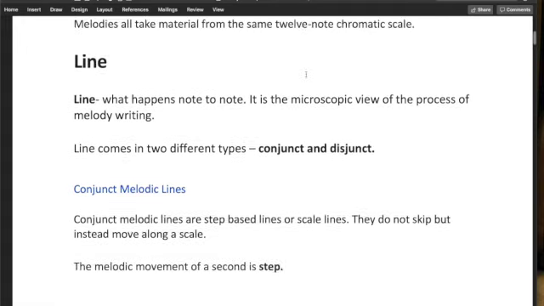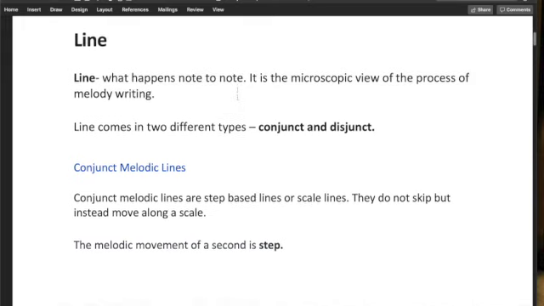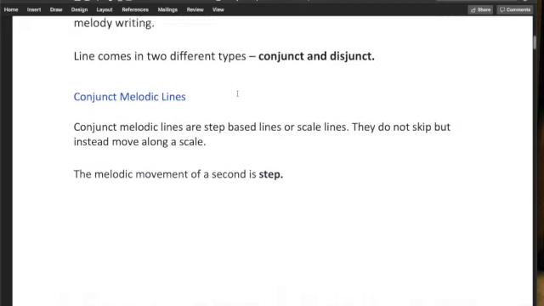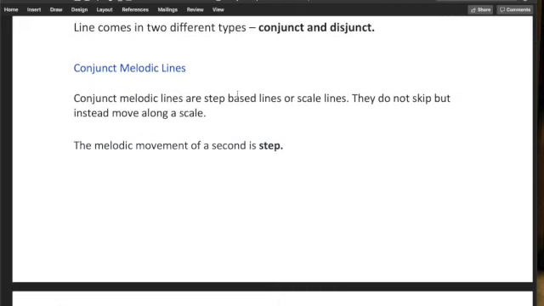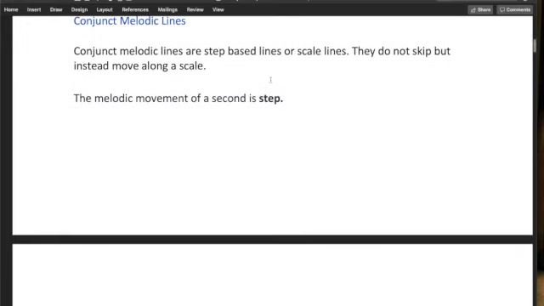So then what is a line? A line is what happens note to note. It's the microscopic view of the process of melody writing. A line comes in 2 different types, conjunct and disjunct. Conjunct melody lines are step-based lines or scale lines. They do not skip, but instead move along a scale. The melodic movement of a second is a step.